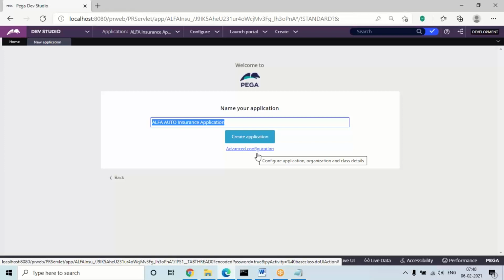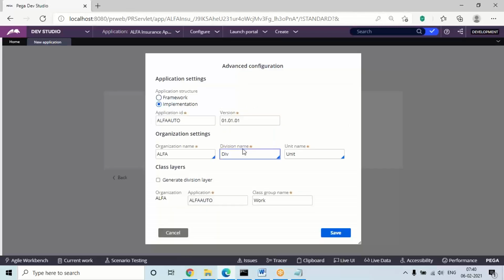I'll tell the reason, because the default structure will be implementation in advanced settings, and we are already creating this implementation under the user defined framework. So organization name will be there automatically. If you want to check and see the settings, you can see, but no need to update any settings in this, because structure is already implementation, and organization name will automatically be taken from the framework application. So no need to change anything right now.